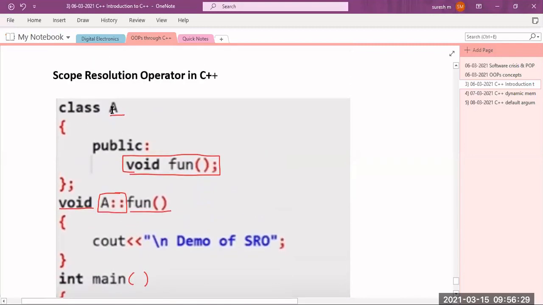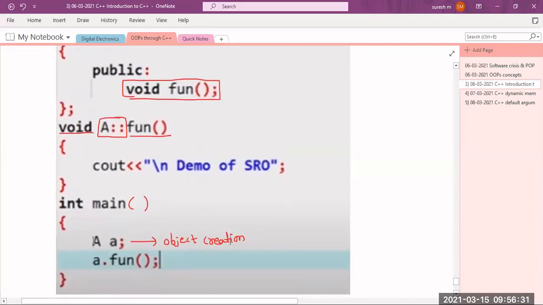But how to create the object? That is nothing but name of the class, space, object. You can create any number of objects. If you want to create more than one object, then A1, A2, A3.